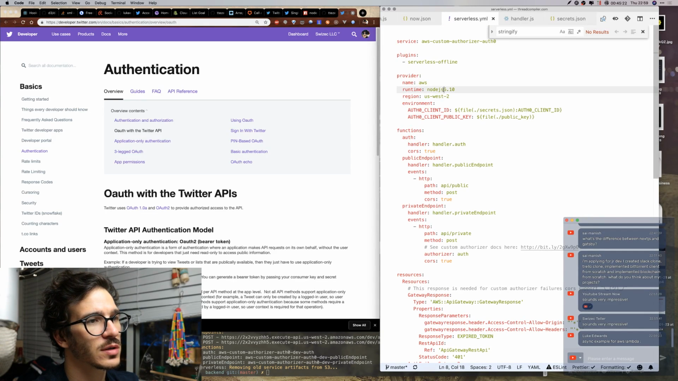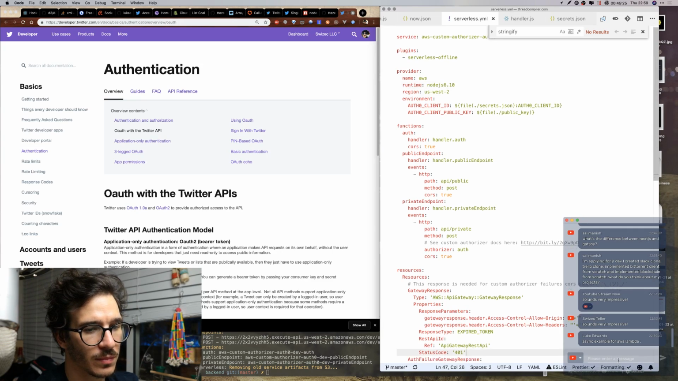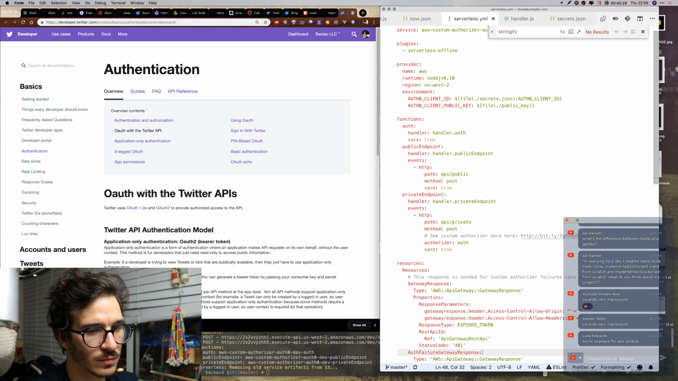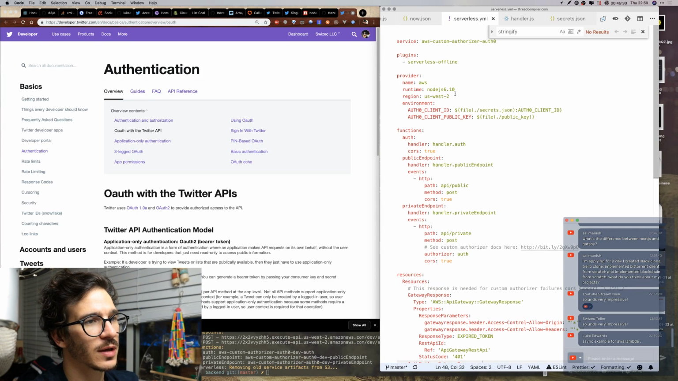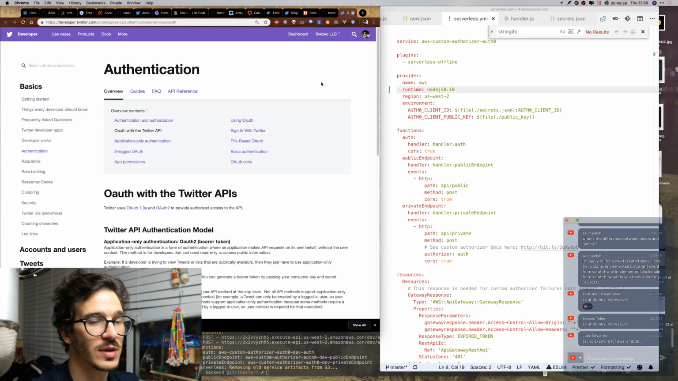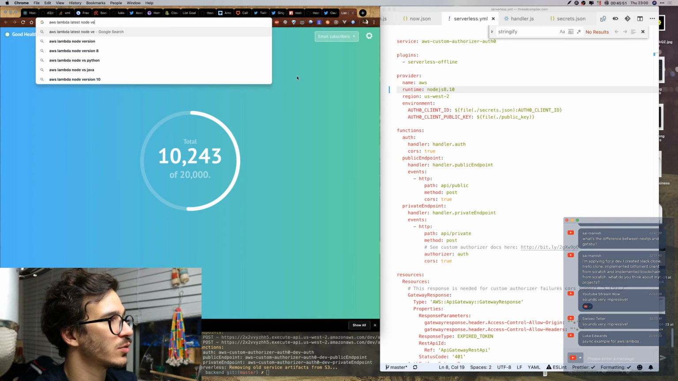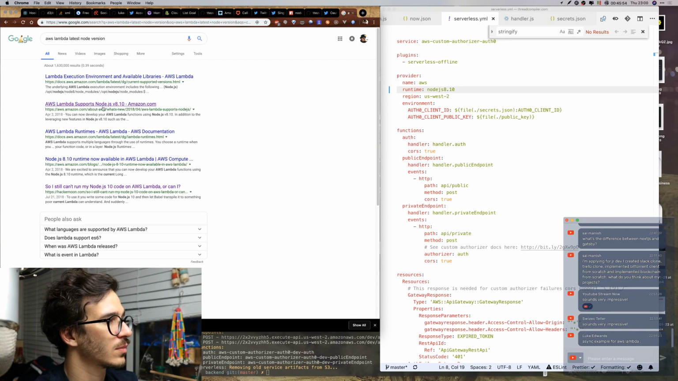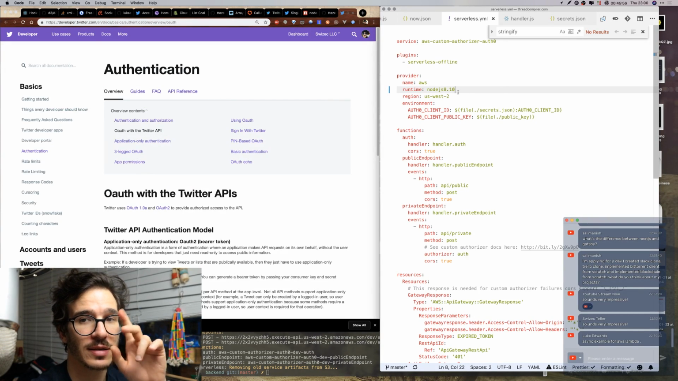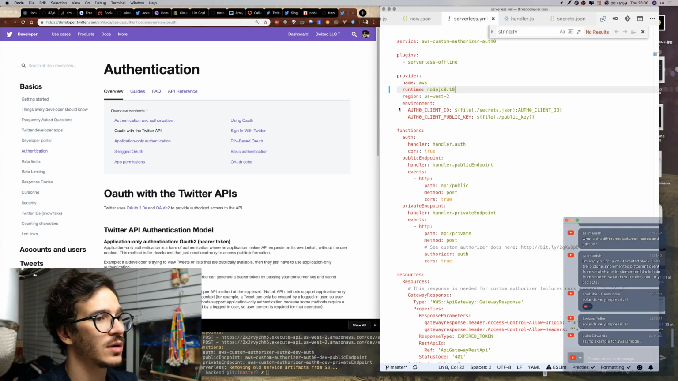So serverless. Maybe this is the problem. So look, I think I found the problem here. I need to change this to 8.10. And then I can use async await, I think. We can do that next time. But AWS Lambda latest node version. Yeah, node 8.10. So I was accidentally set to 6.10 in my serverless YAML. So let's try that again.